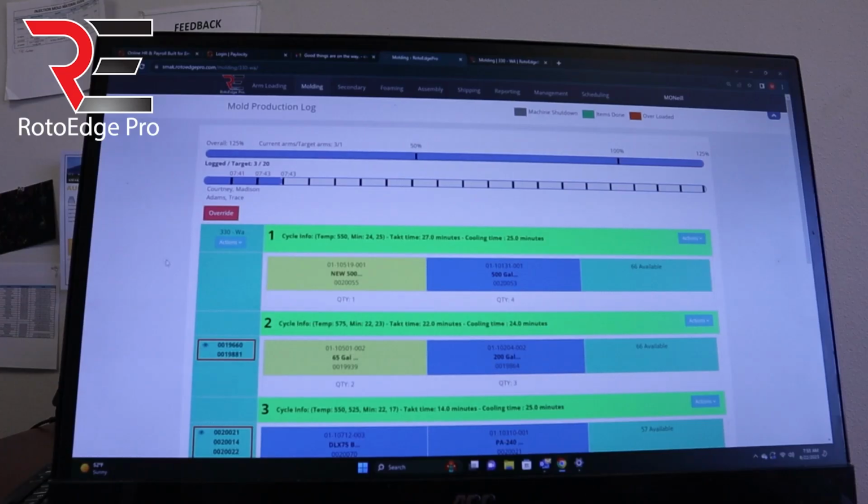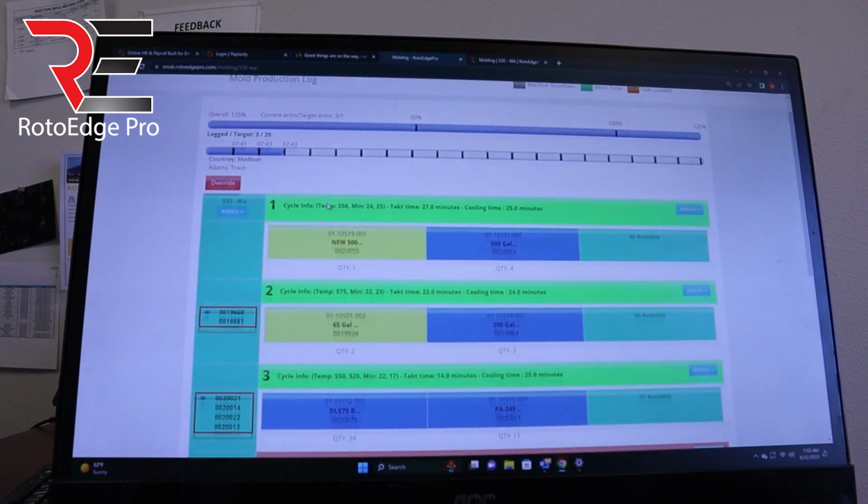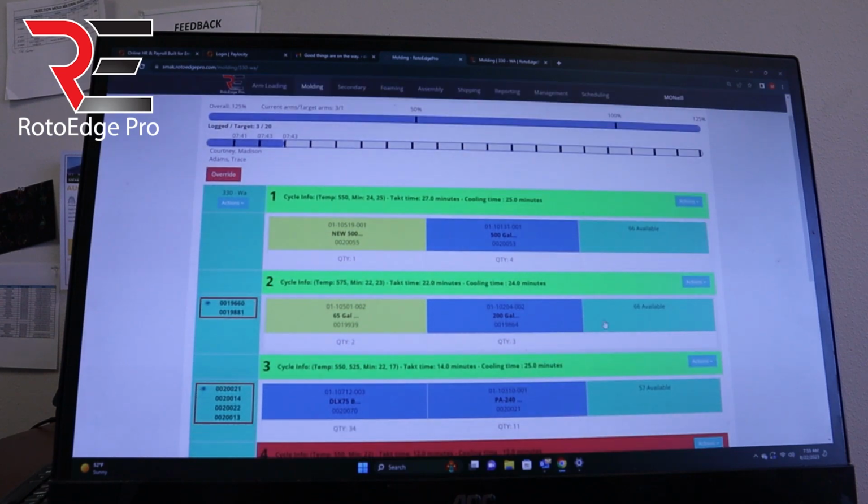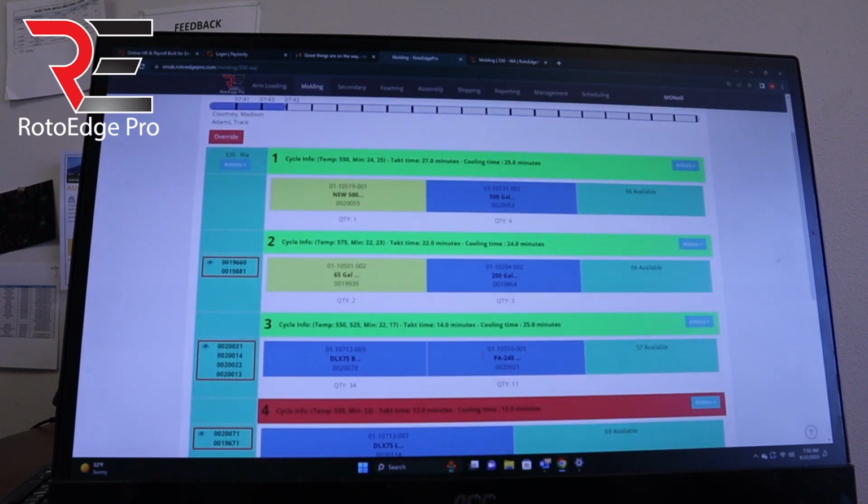And the way they plan the meeting is they pull up RotoEdge Pro, they look at every machine, see what's running. They're able to really quickly see if there are molds that only have a few quantity left so that they know what kind of mold changes they're going to have for the day. They can really quickly review the rounds that the shift previous got so that they know how many arms they can expect their operators to get.